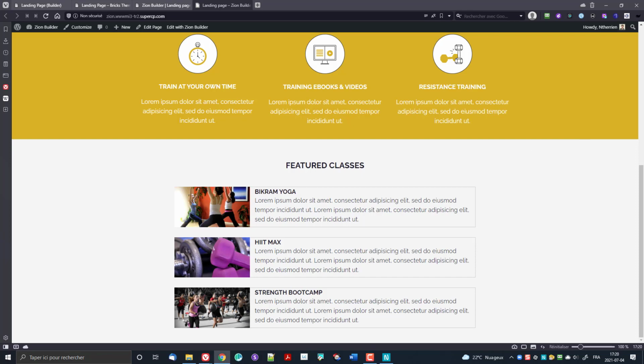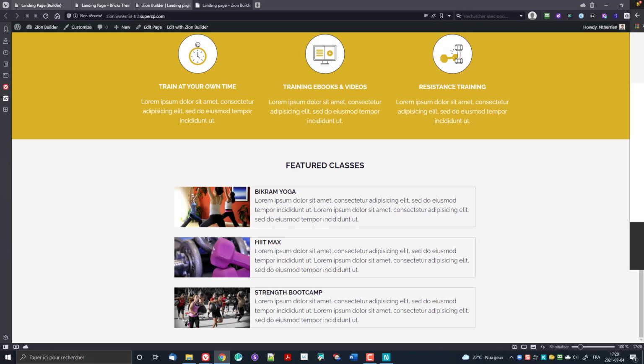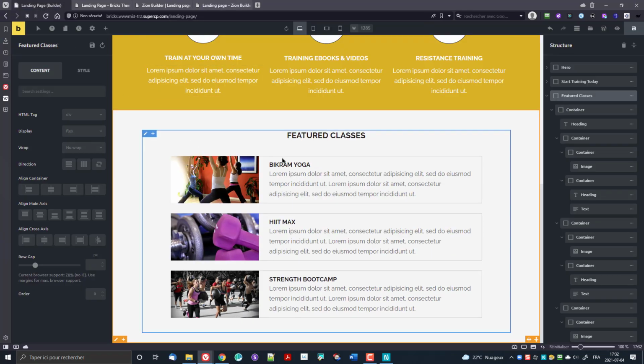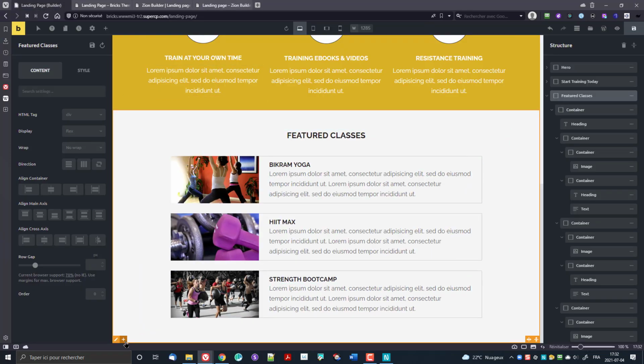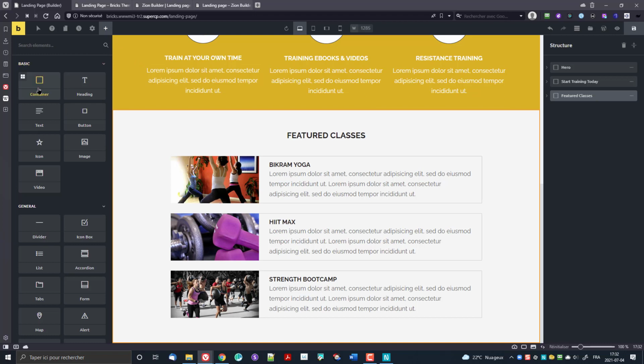Next section, a little bit more complicated. Meet the owner. We have an image here with the text on the side. We have a border with some spacing. So this one is a little bit more tricky. So let's go first with the Bricks builder again. So I'm gonna add a new container.